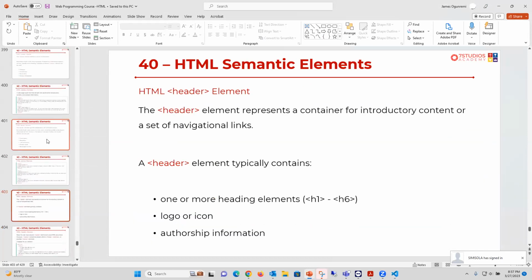All right, then header elements. The header element represents a container for introductory content or a set of navigation links. A header element typically contains one or more heading elements from H1 to H6, the logo or icon for your website, and authorship information as well can be contained in the header element.